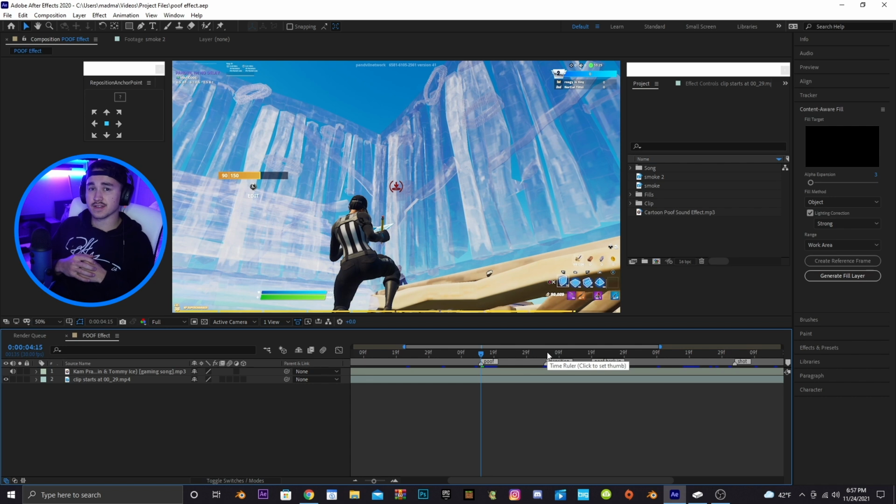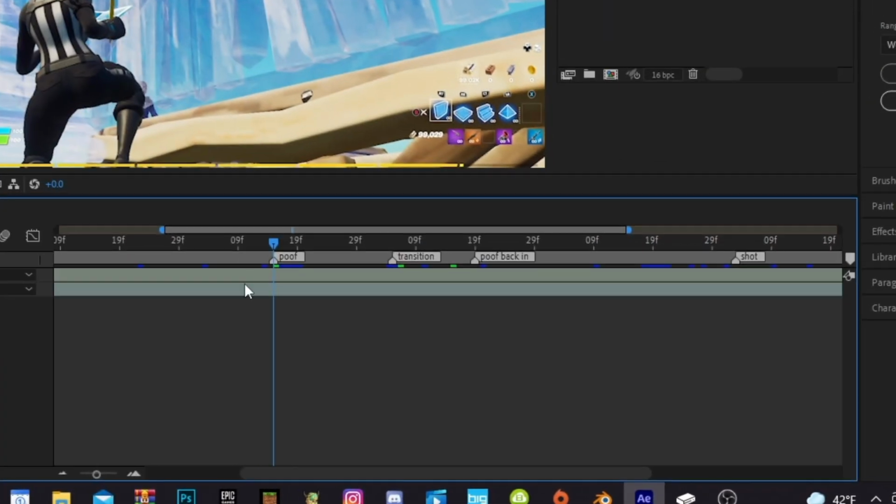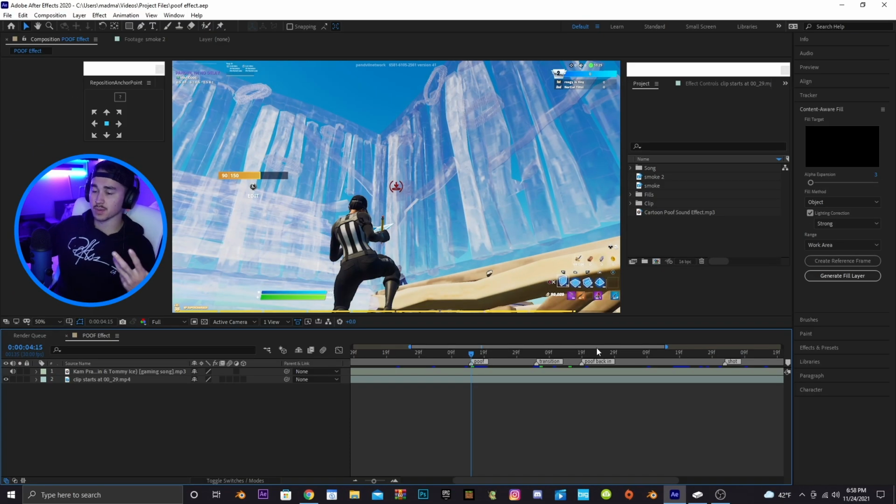Alright boys, so now we are in After Effects, and once you've added your song and you've added your clip, you want to pretty much figure out 4 markers where you're going to be doing the poof effect. The first marker is where he's going to be poofing, disappearing. The second marker is going to be the transition into the next part. The third one is poofing back in, and then the last one is the shot. And obviously you want the shot on the key beat in the song.